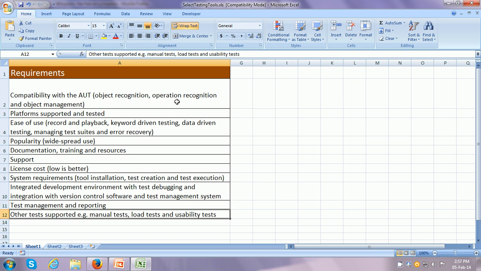And there can be other features like other kinds of testing supported apart from automated testing. Does it support manual tests within the test suite, or does it support load testing, or does it support usability testing or not? Depending on your situation, you can either use this exact set of requirements, or you may want to add certain requirements of your own, or remove certain requirements, or change some of the requirements according to your specific situation.